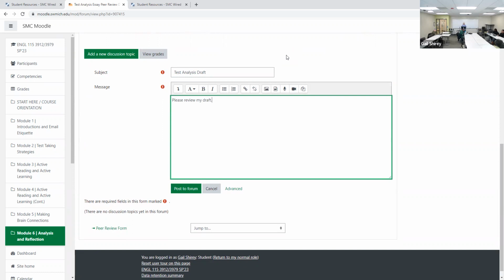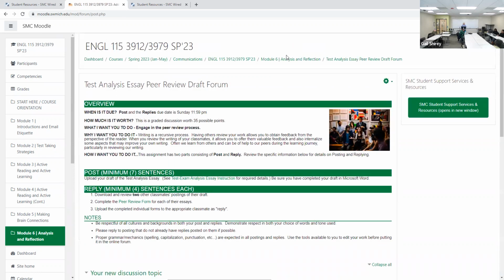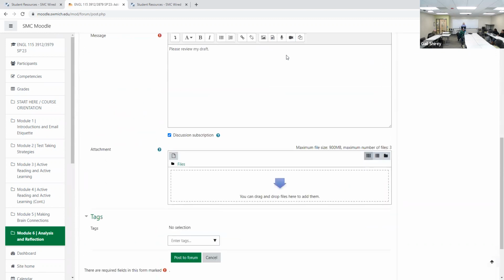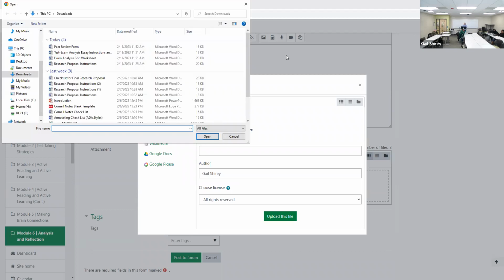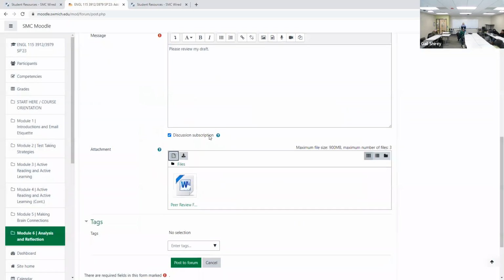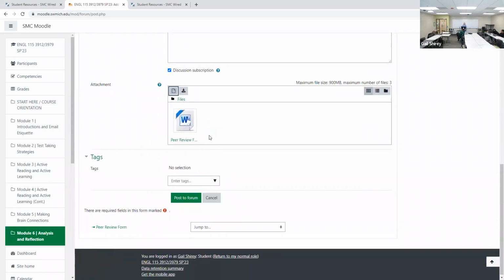And then you click, do you see that advanced word at the bottom of the box? Click on advanced. And what's going to happen is it's going to open a new box to you. You see, now you have an extra box and you can upload files. So then all you do is you click into that icon, choose the file from wherever you have it. We'll pretend it's this one. We're going to open. And then I'm gonna upload the file. You see it there? It's waiting for me. And then all you gotta do is post to forum. So far, so good? Okay.